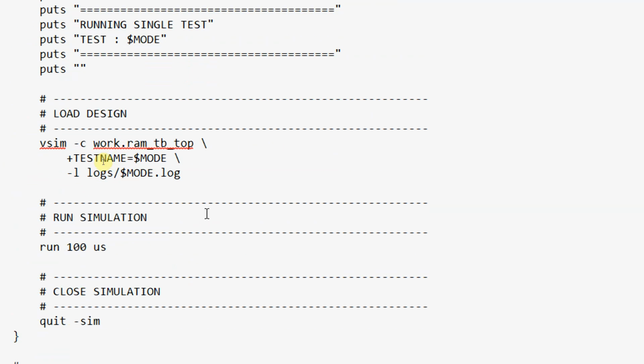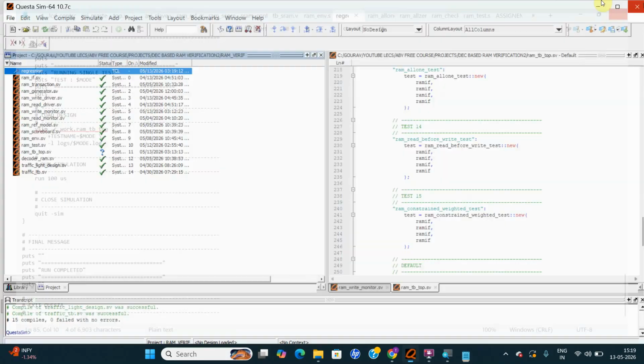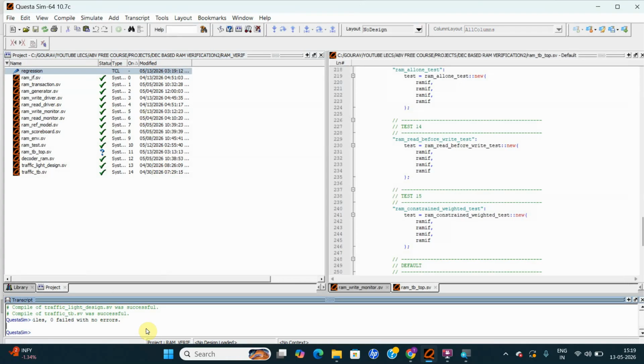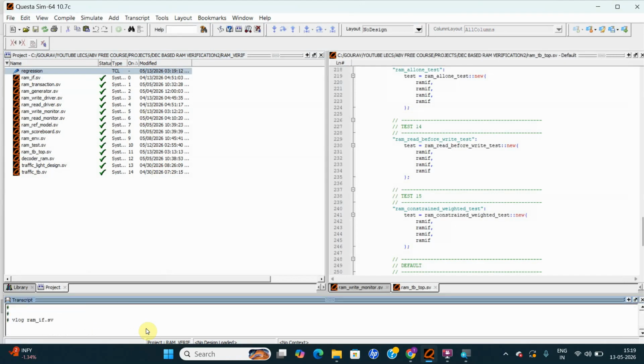So this is how I've written this particular regression, and let me save this and let me run this particular regression. So before that, we need to compile all. We need to compile everything. Next, do regression is the file name, and the argument which we are going to pass is regression. So let's see what is happening.